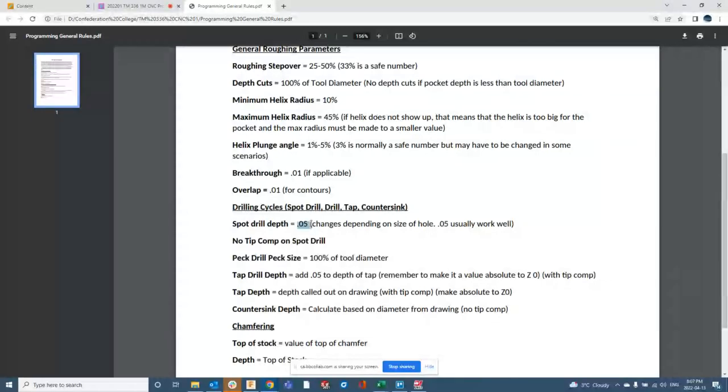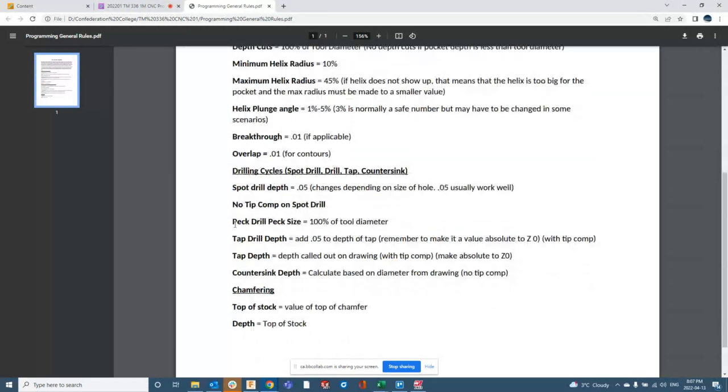When you spot drill should be 50 thousandths of an inch, it definitely does depend on the size of the hole, but normally 50 thou works pretty well. There should be no tip comp when you're spot drilling. When you're peck drilling, your peck should be 100% of your tool diameter. When you're tap drilling, this might help you guys for your assignment, but there are only like these two things. There is going to be this one thing where it says add 50 thou to the depth of your tap.